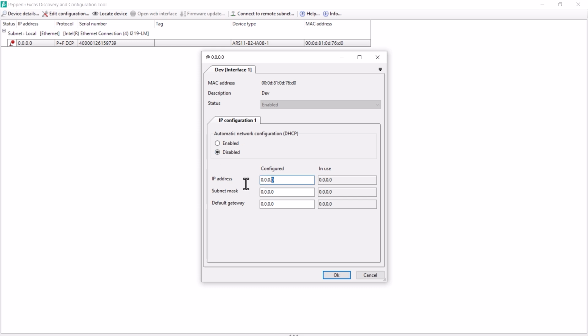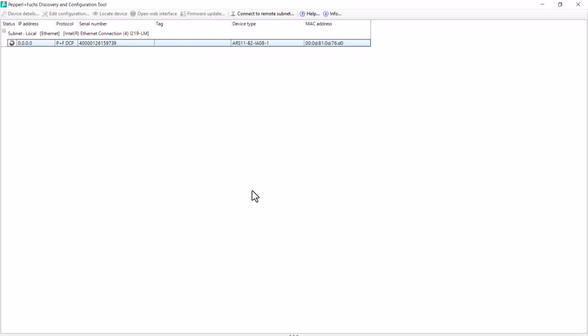We can assign an IP address to the device via the properties. In this case, I assign address 3 to the switch and confirm. After a short time, we can see that the switch is accessible via the new IP address, and the green color indicator shows that we are now ready to establish a connection with the device.